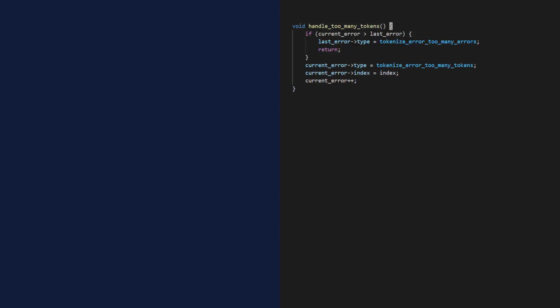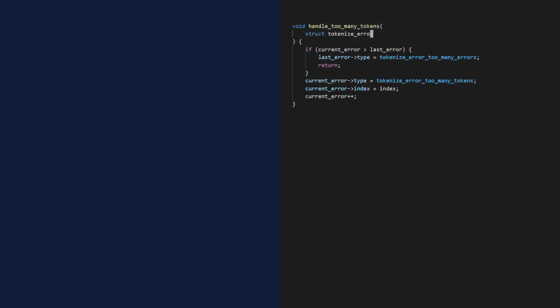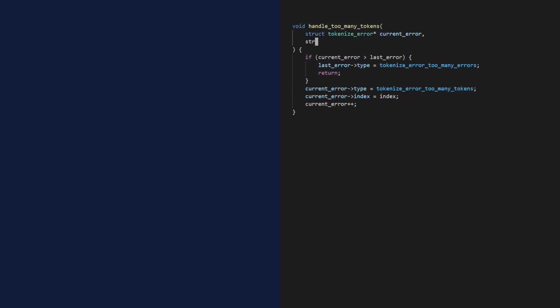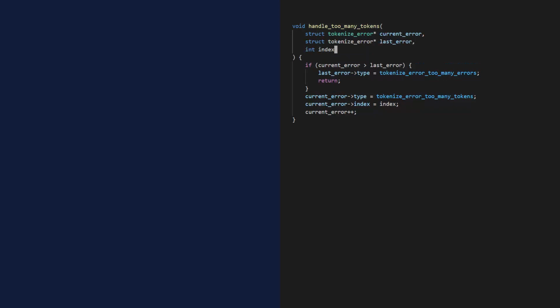Clearly I need to pass some arguments. I need current error. I need last error. And I need the index. Wait, I'm changing current error. I mean, I'm changing the pointer. So I have the current error itself, and it's part of an array, but that's not something this function cares about. This function just wants to know which error to write to.